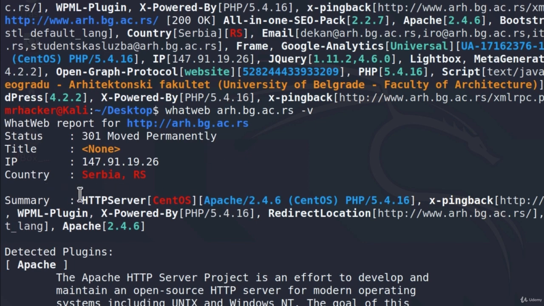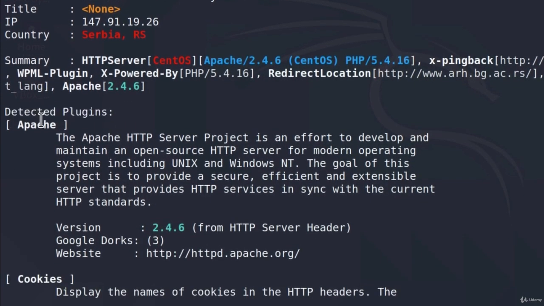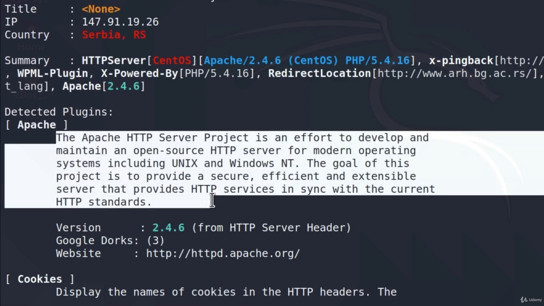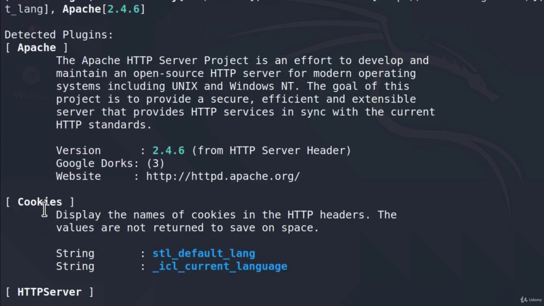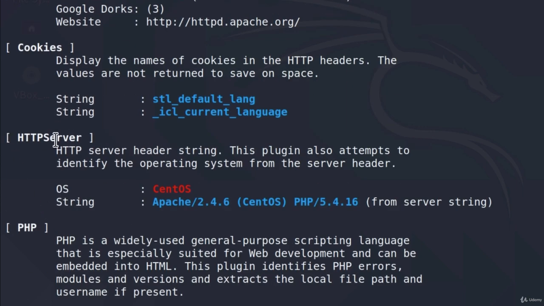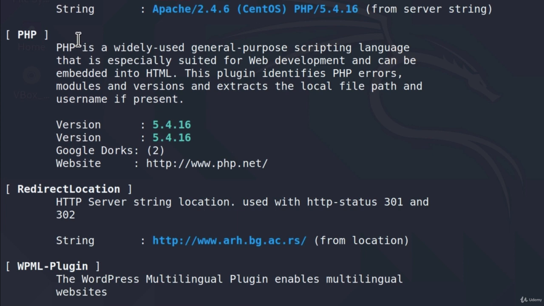We get all of this information that we got previously, but we also get this section right here which says detected plugins. And for example, if we didn't know what Apache was, we could read right here what Apache is. And down here we get the version that this website has of Apache. We also get the same thing for cookies. For HTTP server, we can see which operating system, which Apache server it is, which PHP version it is. It tells us right here what PHP is, for example, if we didn't know. PHP is a widely used general purpose scripting language.